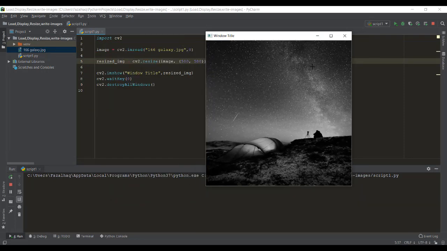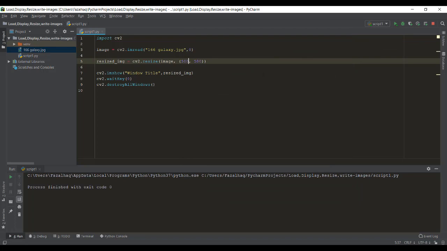That looks pretty good. This is called the width, and this is called the height, the second parameter.